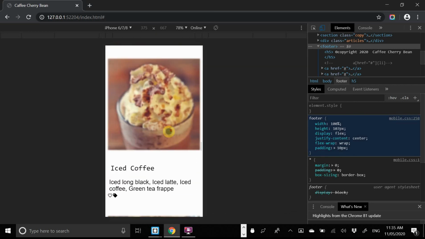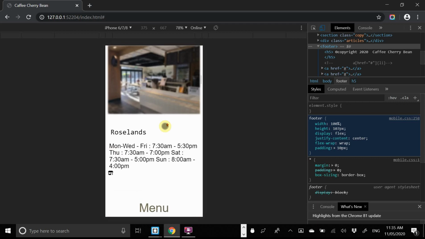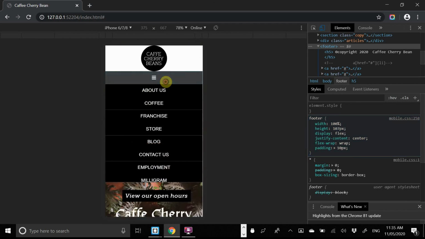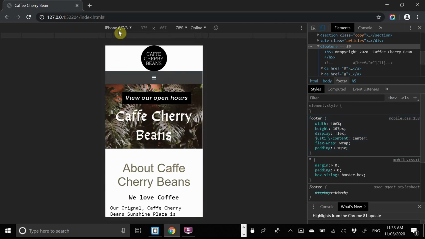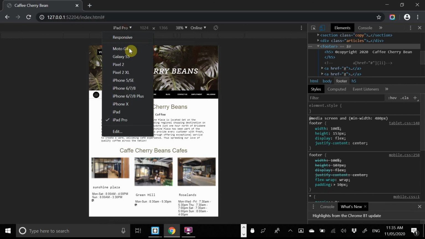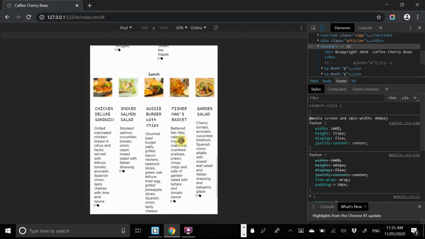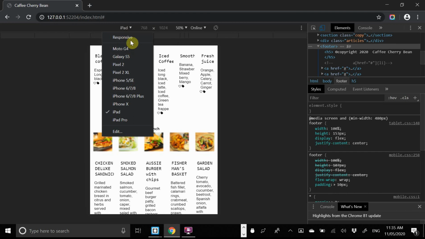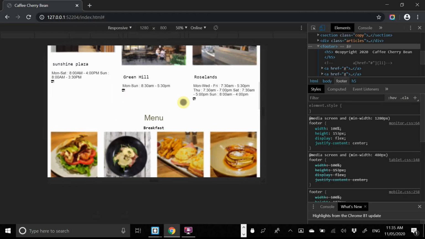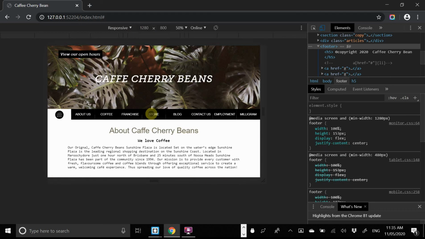Okay. So now you've got a mobile version that works the way it's supposed to. Got a tablet version that works the way it's supposed to, and a desktop version that works the way it's supposed to.